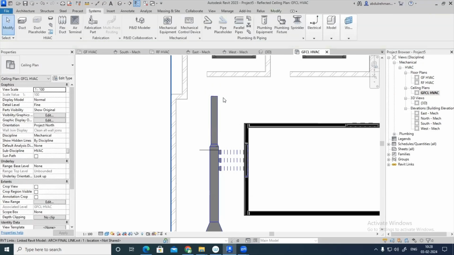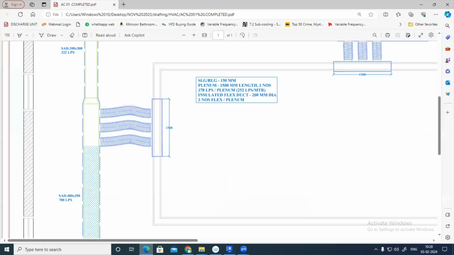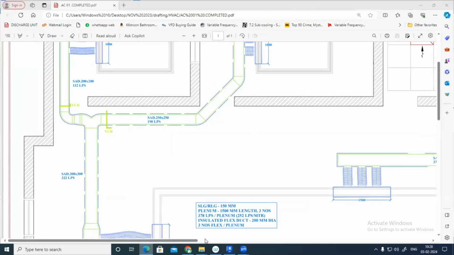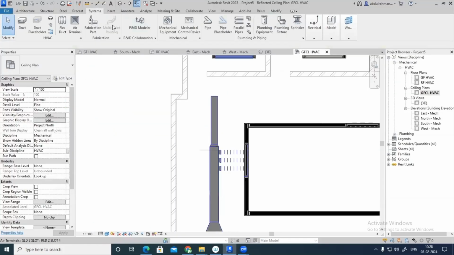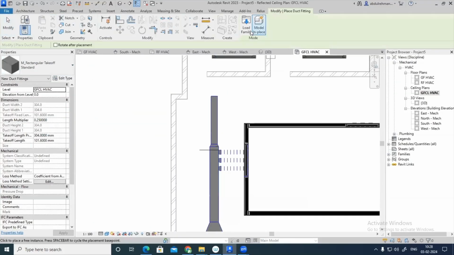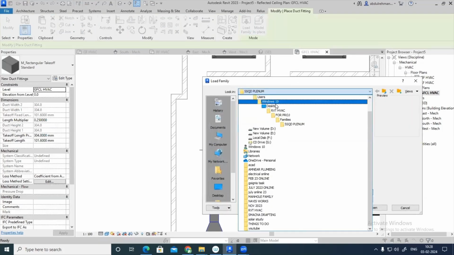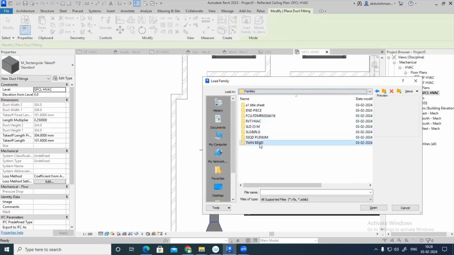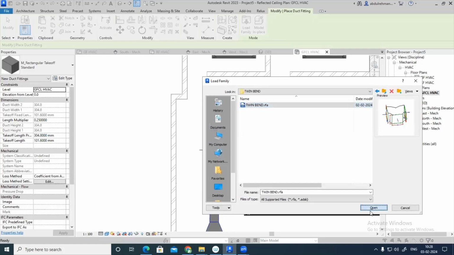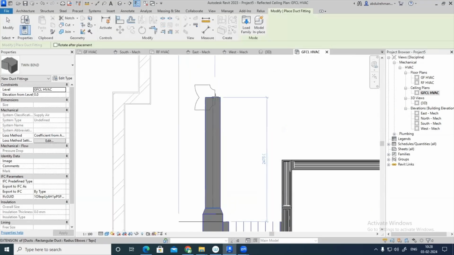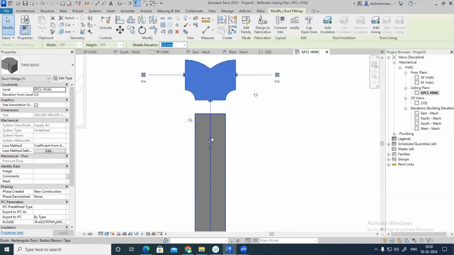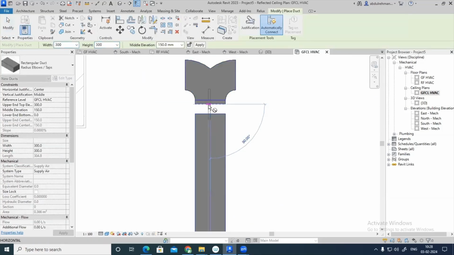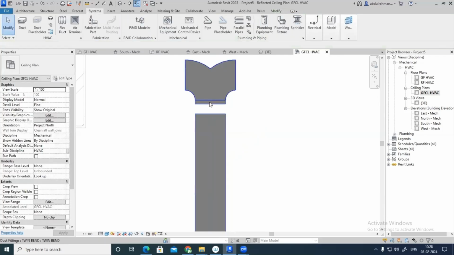For all three sides of the dovetail joint or radius twin bend, the height will remain the same. So let me load that. I'm just going to the system, duct fitting, load family. Under the family section, I need twin bend. Open it. Okay. Now you can place it there. For the time being, if it is not connecting automatically, you can make a small duct like this. Now both these ducts should have the same central alignment. Select this one.